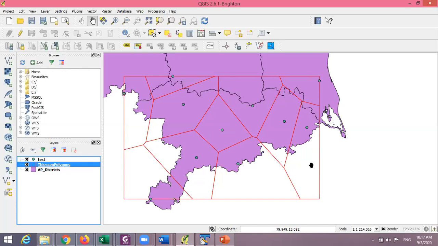The area surrounding PI. Okay, fair enough. Now, let us take an example here. Let us look at this polygon. Are you able to see my mouse pointer? Yes, sir. So now this Thyssen polygon is entirely inside the Chittoor district boundary.